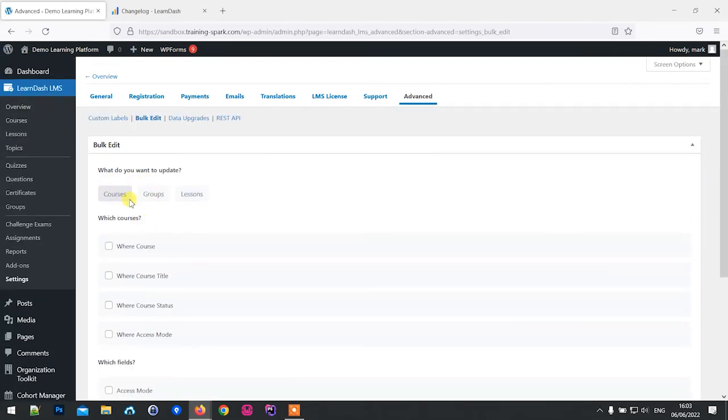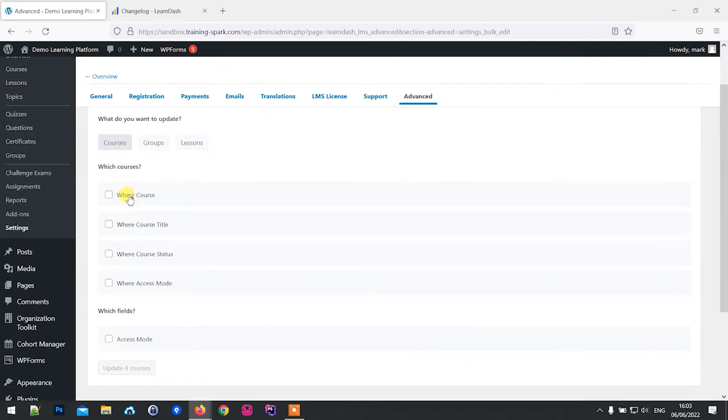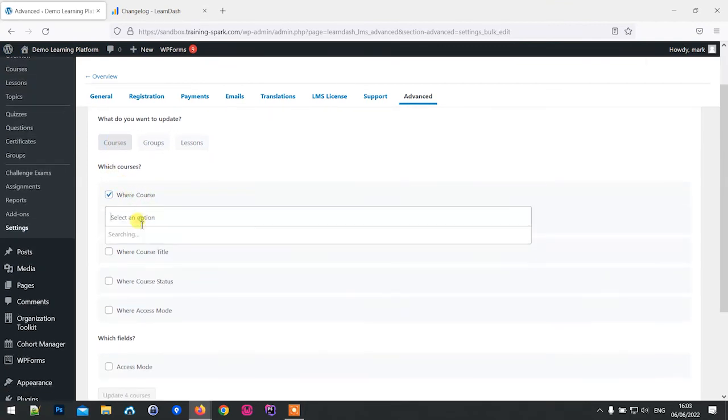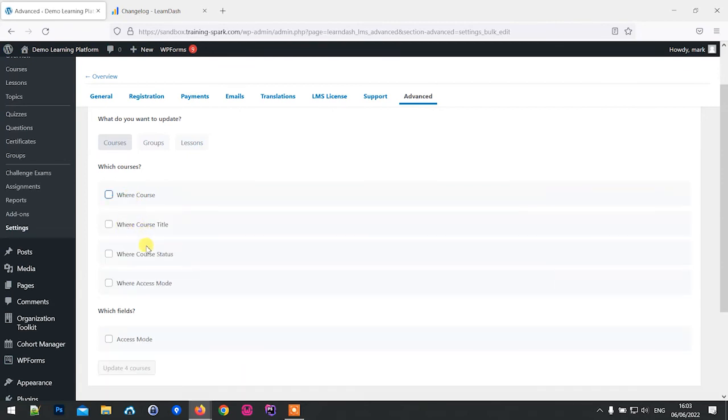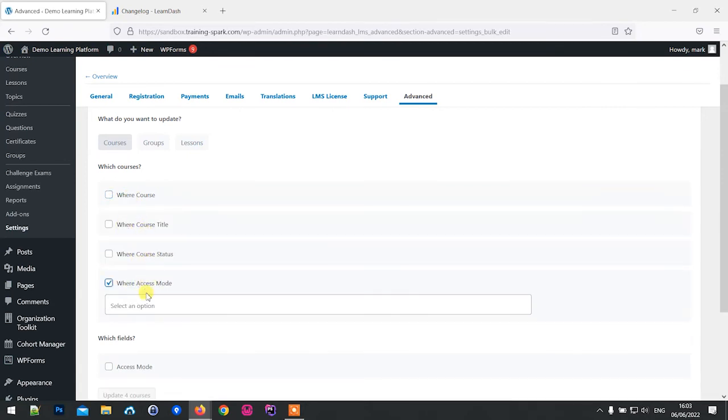So to have a look at the way this works, I'm going to choose courses. And one thing that we often do is forget to change the access mode of courses when we create them. So we leave them on the default free setting when we wanted to put them onto closed or paid. And if I wanted to do that across multiple courses, say I had 50 courses that I wanted to change from free to closed or paid, this is how you would now do it. So what you could say is, I want to select courses where I can either say the courses, select specific courses, or I can say the course title, course status. But what I want to do is say I want to select all of them where the course access mode is free.